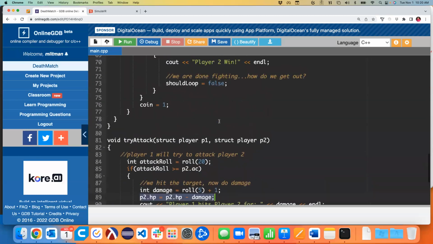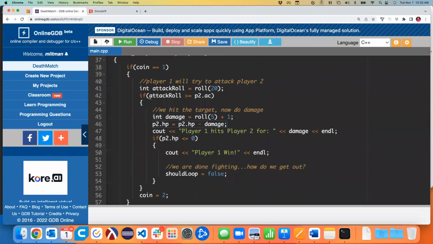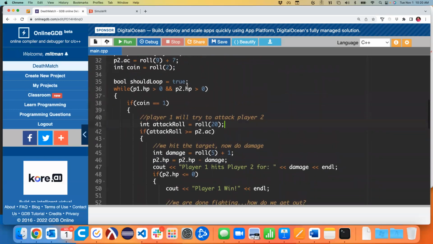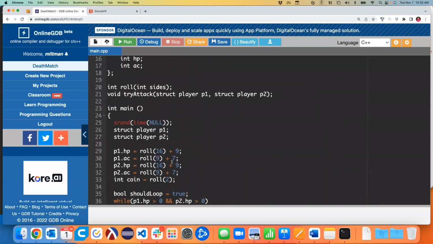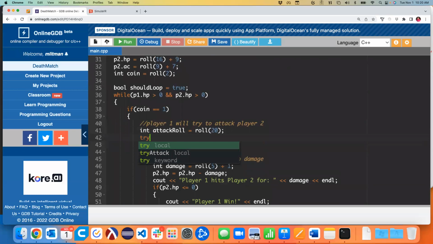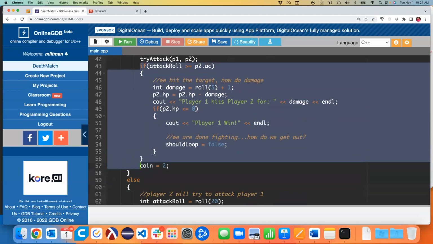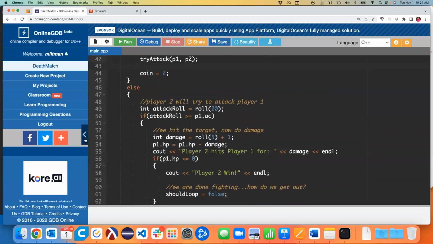It's potentially modifying the hit points of these players. So now all I would have to do up here is, if we're doing an attack roll against player 2, what did I call my function here? I called it try attack. We would call try attack, passing it P1 and passing it P2. And that would do all of that logic, with a little bit of an exception of what the output is, the player 2, player 1, that kind of stuff. And we'll fix that up.